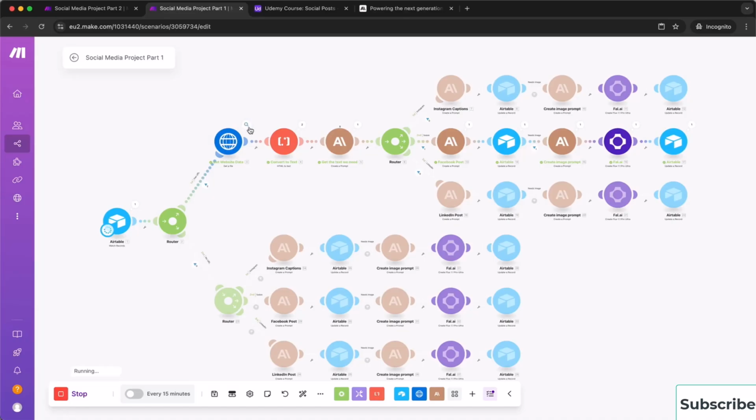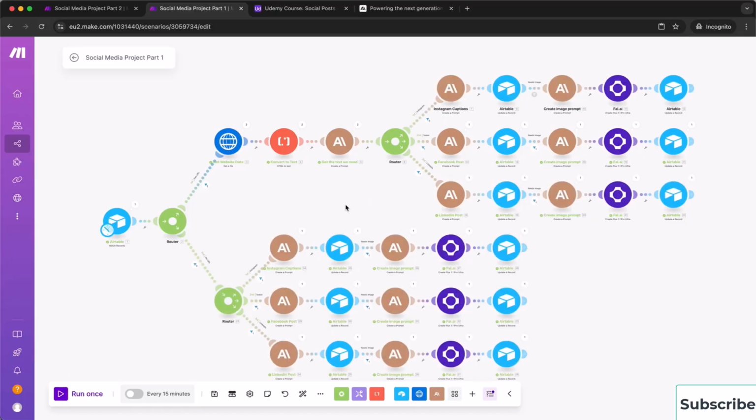So now we've got a number 2. So this is the second time that this module's triggered. And now it's creating the second post. So what we'll do is we'll let that run, and we'll come back and see when it's all complete.